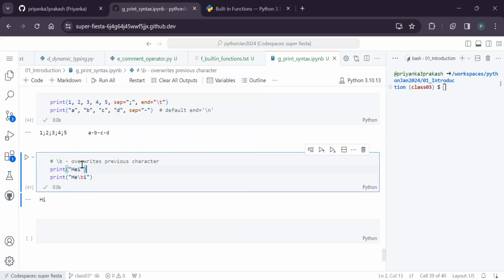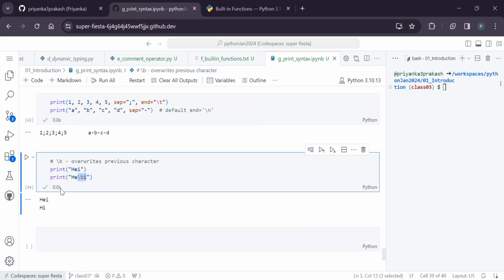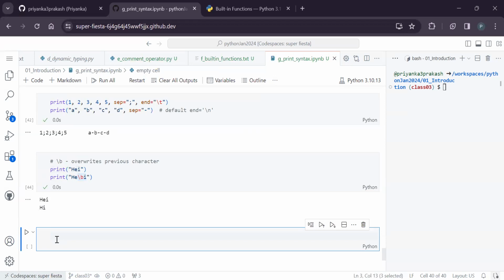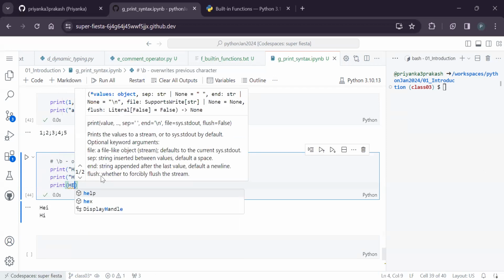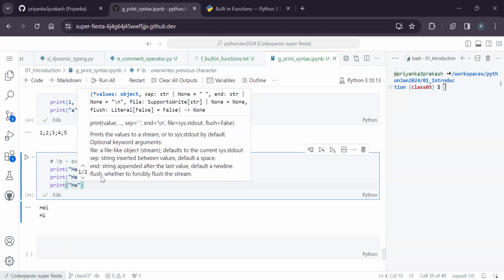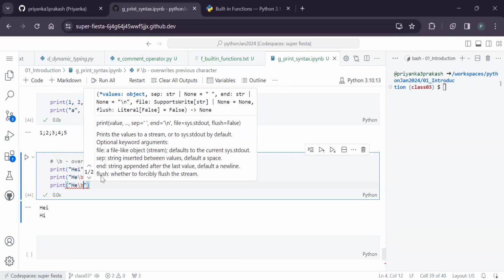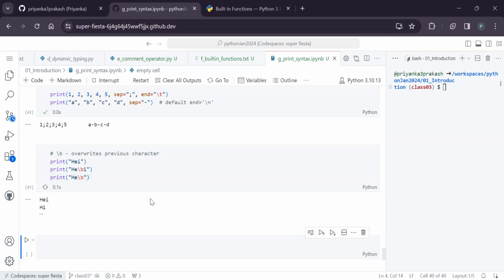Hey. Did you see there is an E also? The moment I did a slash B, where is the E? The previous character vanished, or got overwritten. Sir, what if I have nothing after it? I have a slash B and nothing after that. Earlier I had an I, that's why it was overwriting. In this case, I don't have an I.